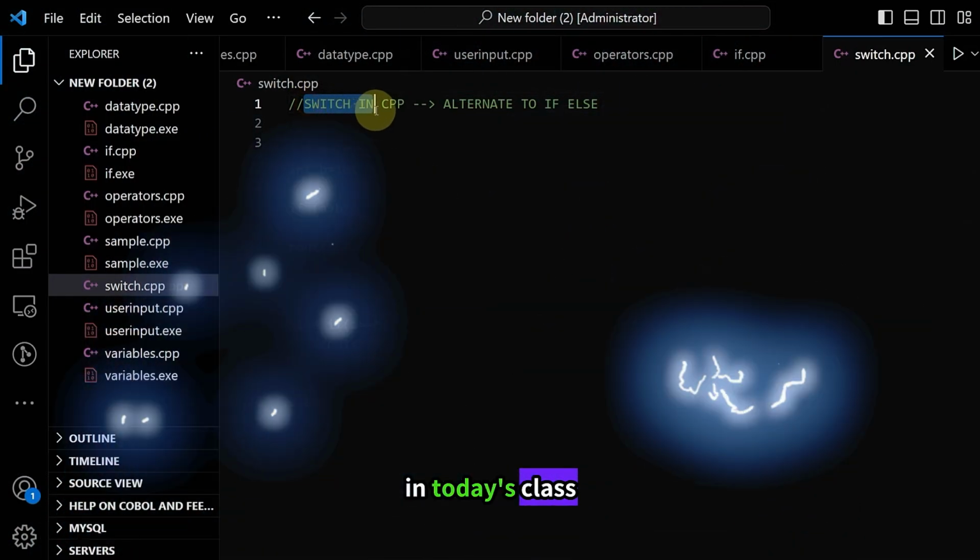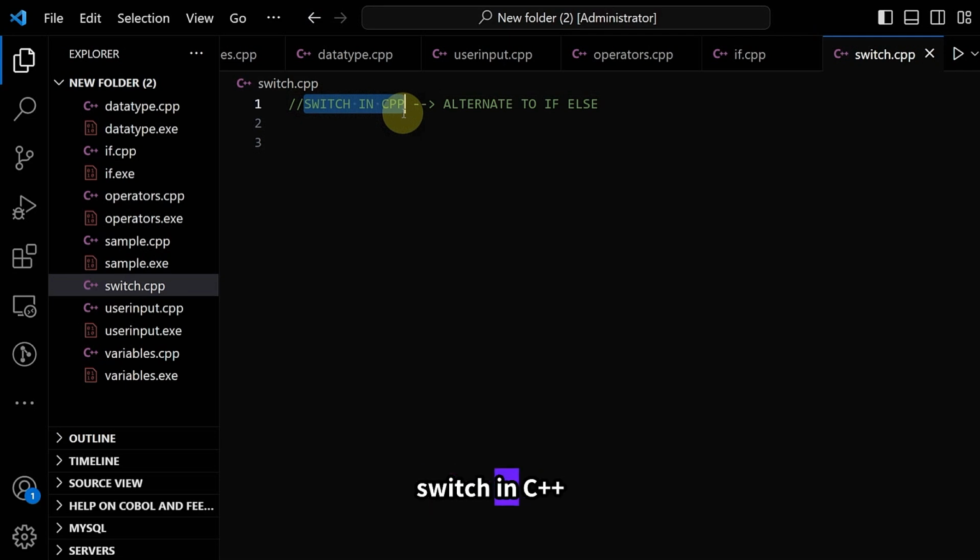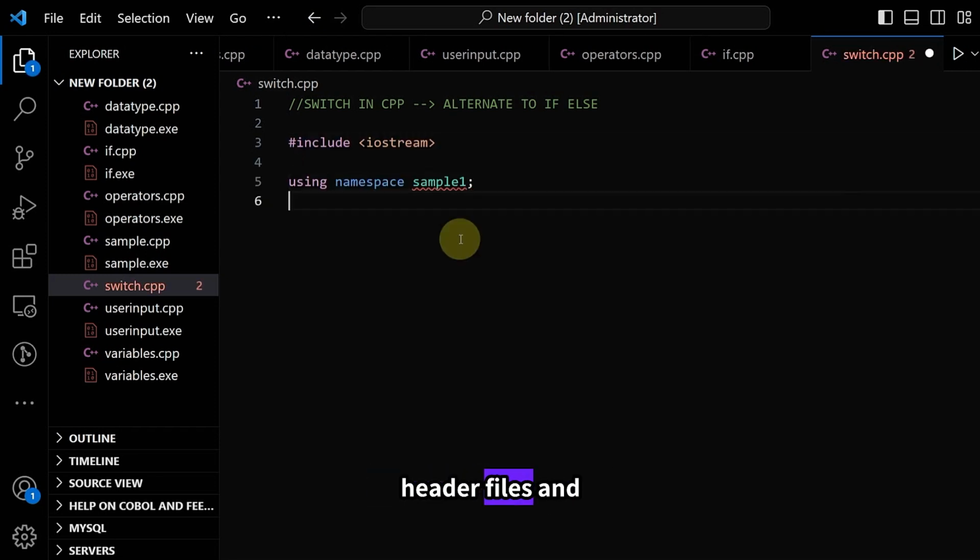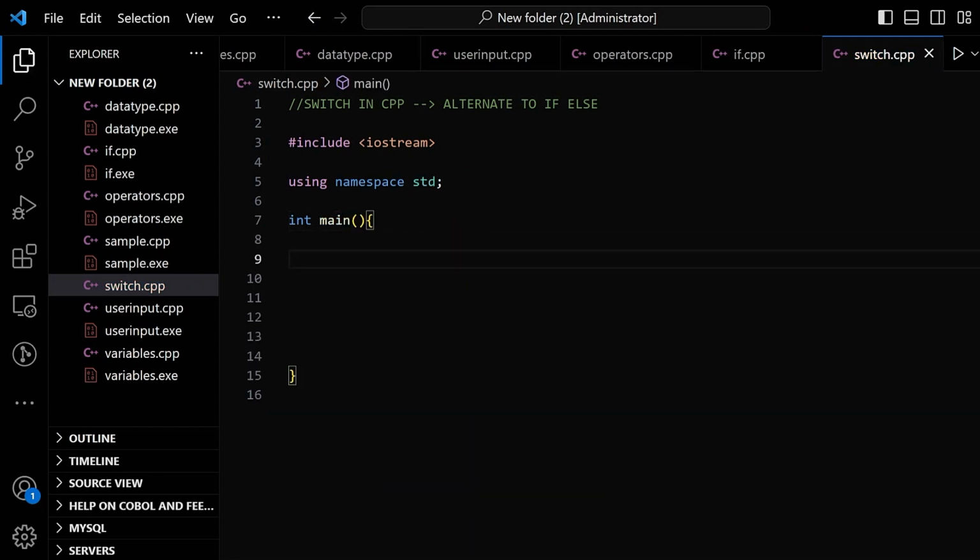Welcome everyone. In today's class we are going to discuss switch in C++. Switch is also a conditional statement. It is an alternative to if-else. So you need to type the header files and then the namespace. After that you have to create the main function. Inside the main function we are going to discuss switch.